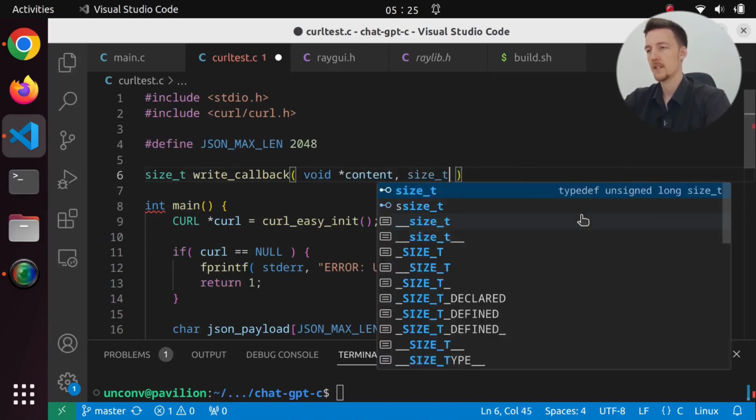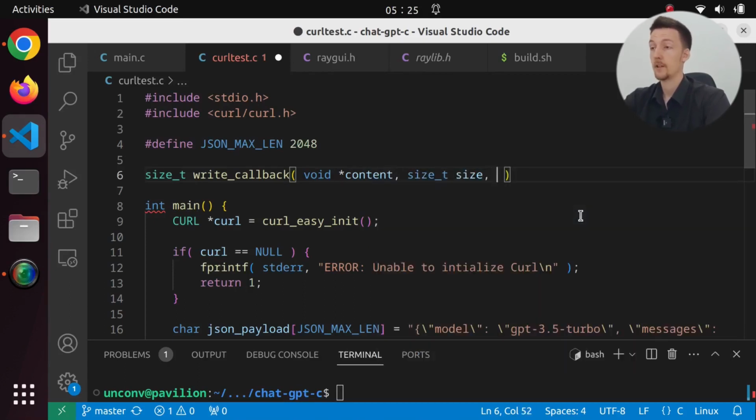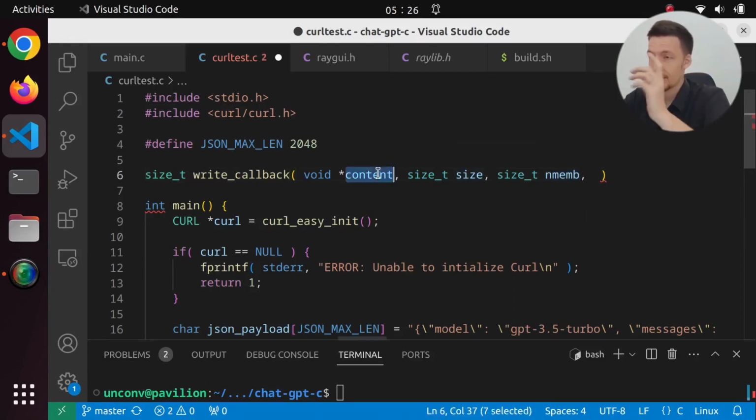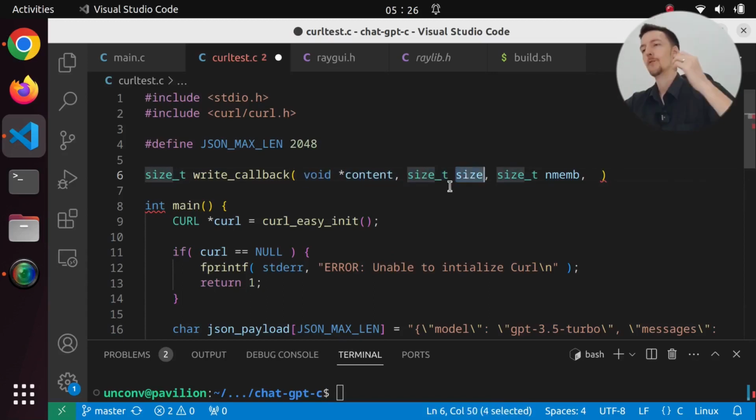And in here, we are going to have a void star content. We are going to have size_t size, and we are going to have size_t nmem, which is the number of elements, or I guess members or something. So we will have the content, which will be the text that is returned. But it is returned as void because maybe it can be something other than text. I'm not quite sure why it is a void. And then we get the size, which is the size of one character. And then this is how many characters there are. Something like this. I don't quite understand it. Let me know in the comments if you know better than me.